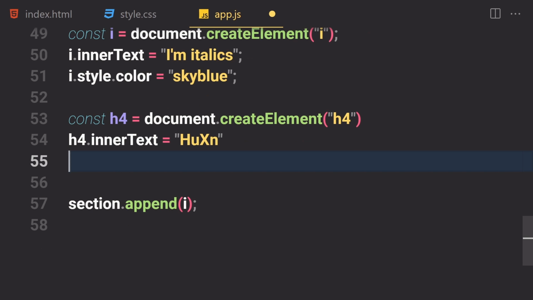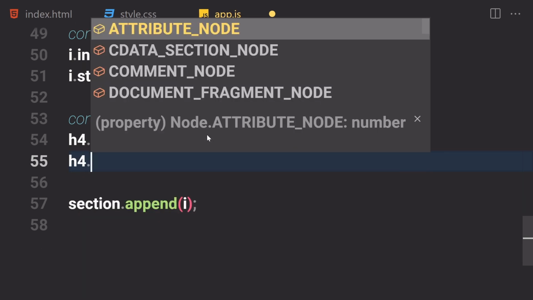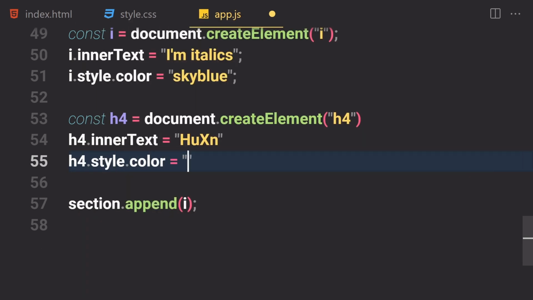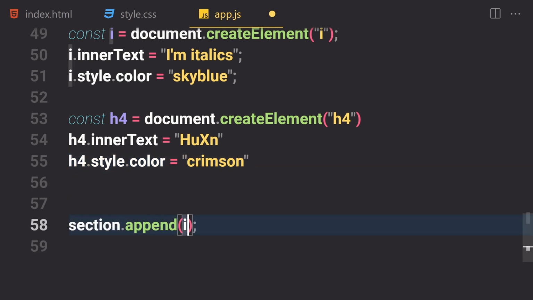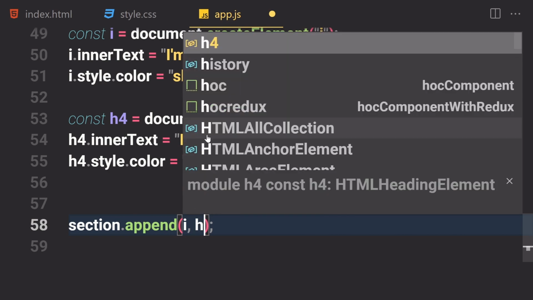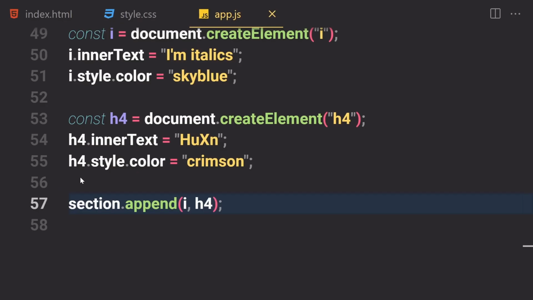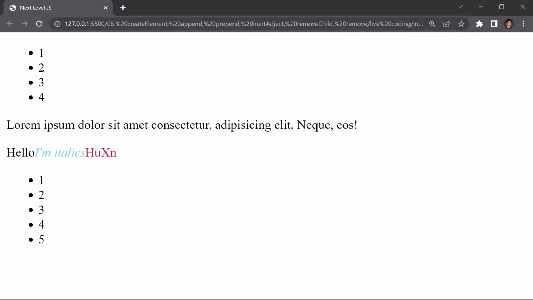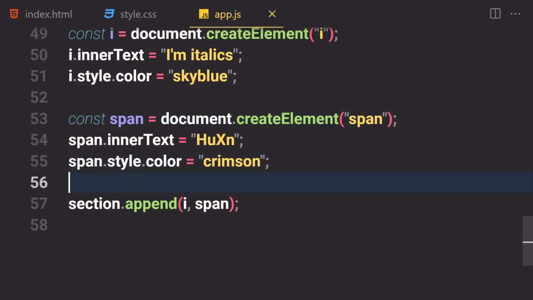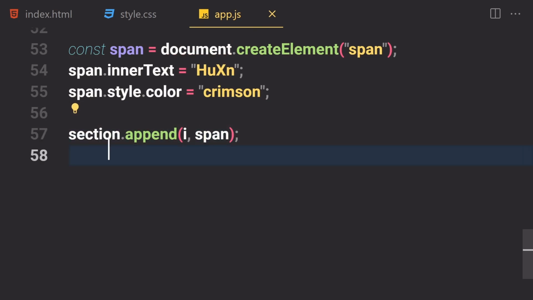And now let me change the h4.style.color to be crimson, and let's append that as well at the same time. I'm going to write h4, and if you save that, boom, here you can see it will append this one as well. If you change that to span, and also change these to spans, and save that, you can see it will now be inline right here. So this is how we can append multiple things at once.